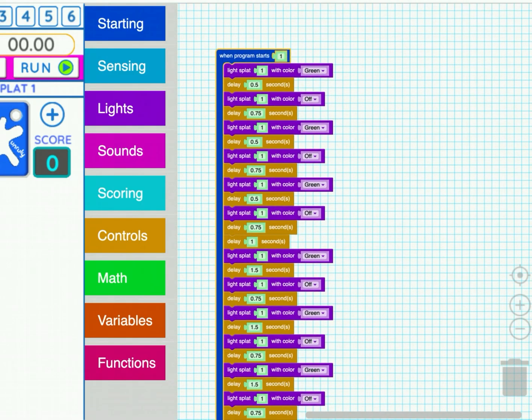And I know it looks like a lot, but once you figure out the trick of duplicating, it's very simple to create any letter of the alphabet or number that you want. And just make sure you stay organized and give yourself room. Let's run our program and see how it looks. It looks great. Our splat is doing exactly what we told it to. It's lighting up green, and it's staying green either for a short amount of time, which represents our dots, or a longer amount of time, which represents our dashes.